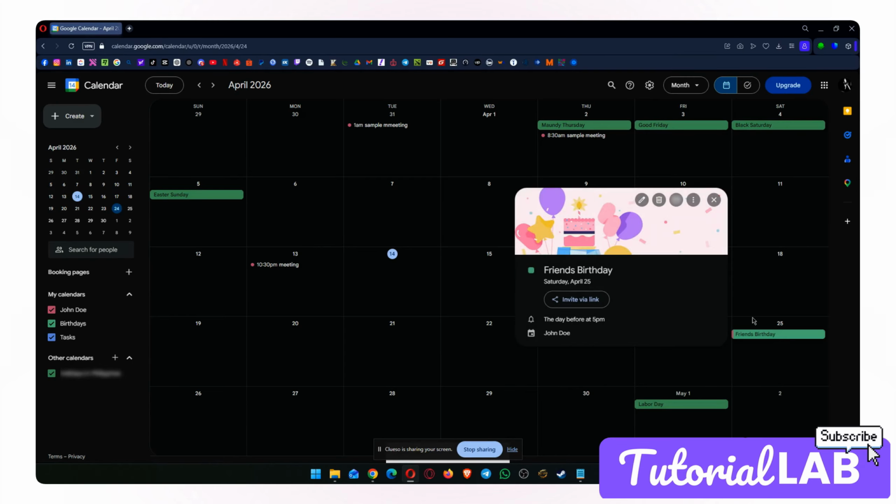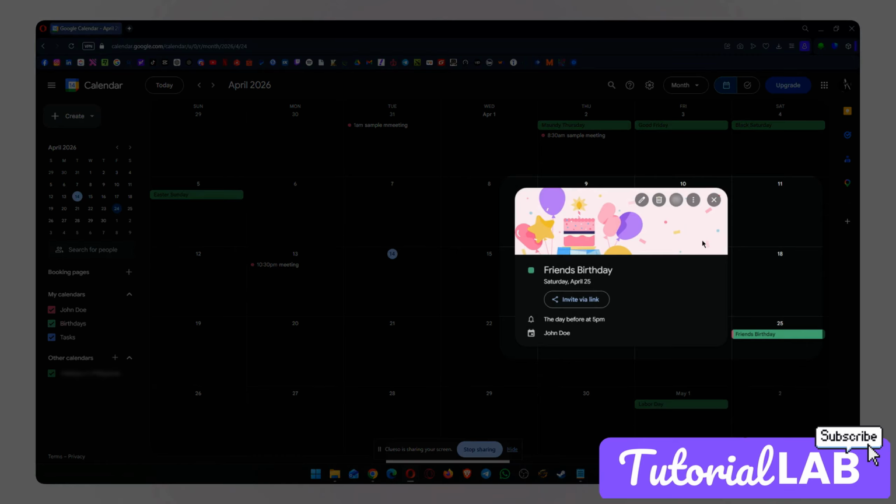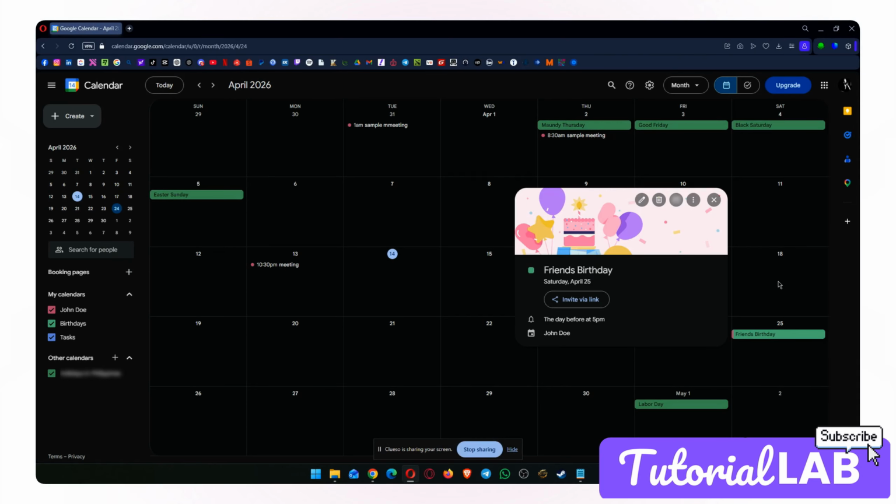Now we can see it will show the birthday on the calendar. It will appear on the date we selected, so April 25th will show as our friend's birthday. And that's how we add a birthday to Google Calendar. With just a few simple steps, we can stay organized and never forget the important days.